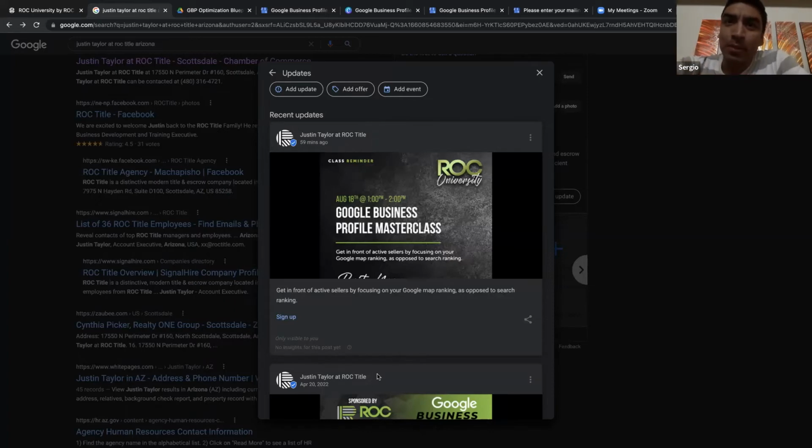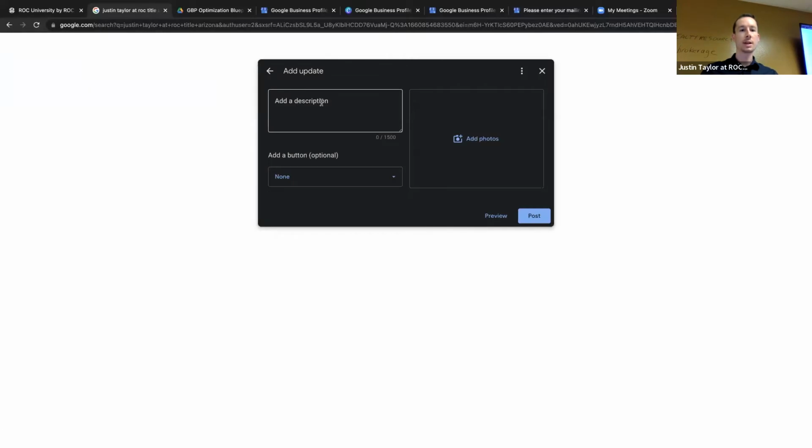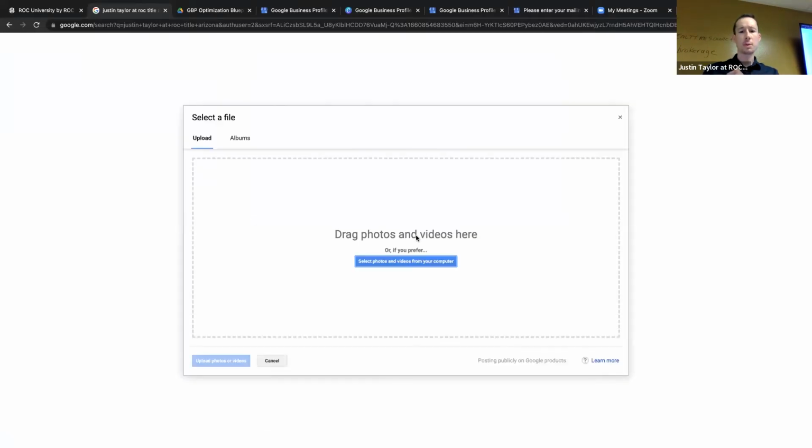So you can basically post anything that you're doing as regards to real estate or your business, right? Correct. Yes. So if I notice up here, when I click add update, I can add that description. They give you 1,500 characters, which is quite a bit. Okay. You can add your photo or video. Select photos and video. Whatever you want to upload there.